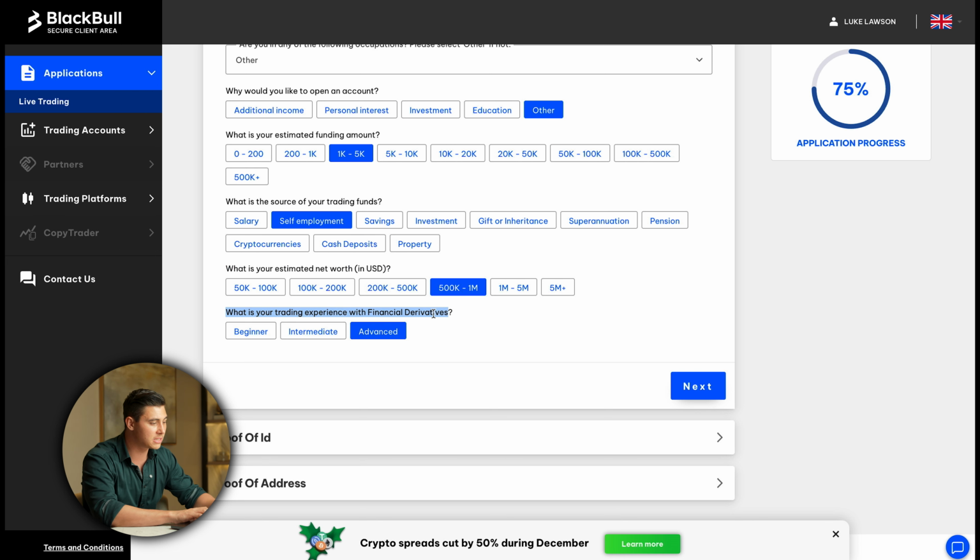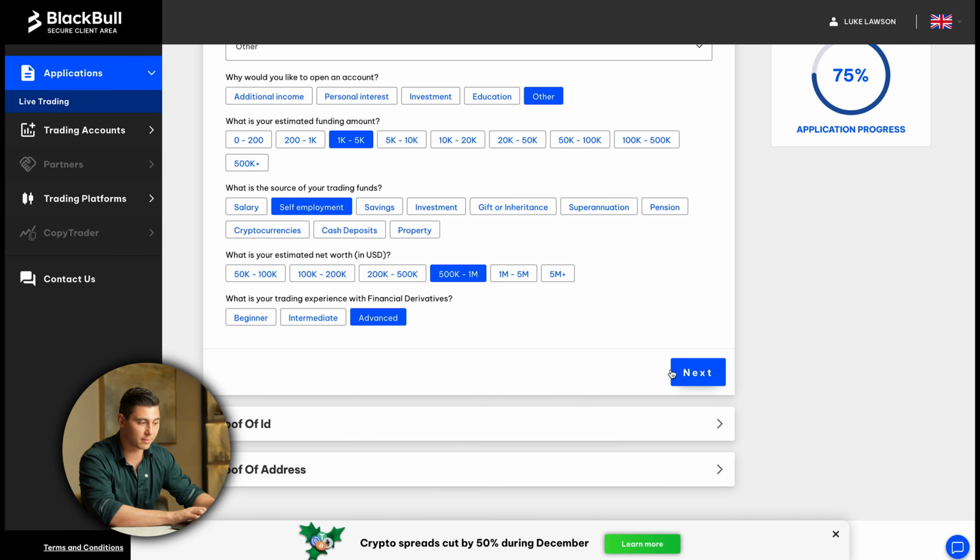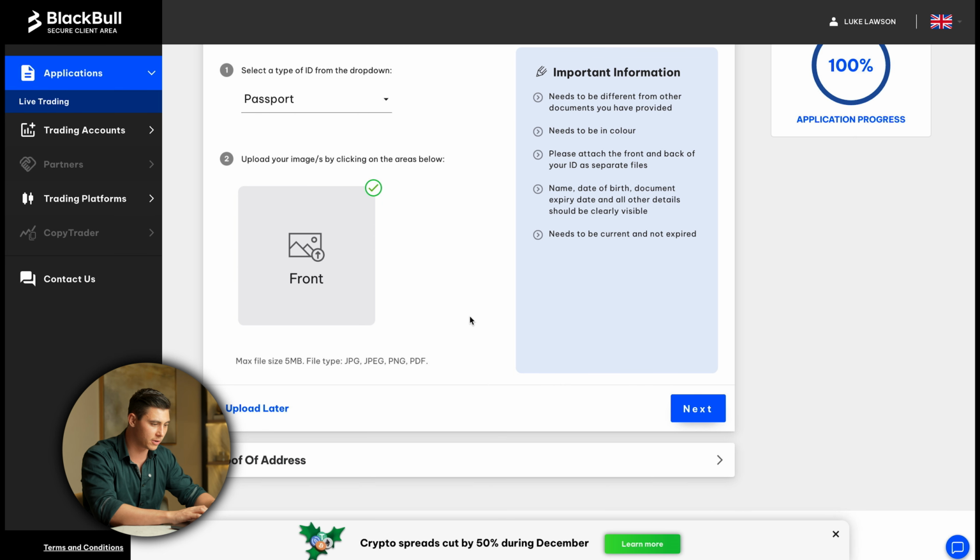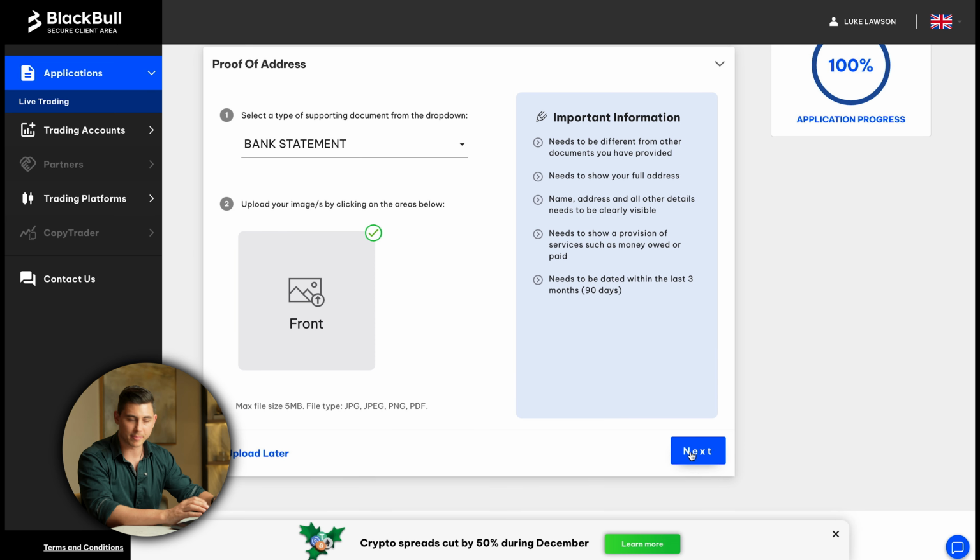What's your trading experience for financial derivatives? I'm just going to be honest, I'm just going to put advanced, but you can put beginner if you're brand new, intermediate if you've kind of done that before. You can go ahead, upload your passport photo or whatnot. I've just done that. Go ahead, put your bank statement in there. This is proof of address is what they're looking for. So it'll just have to be a document that matches your address. I don't actually have one, so I put a different bank statement. We'll see what happens. It's letting me get to the next page. Otherwise, you can hit upload later, but you're better off doing the dirty work first. Just get it out of the way, get the monkey off your back.